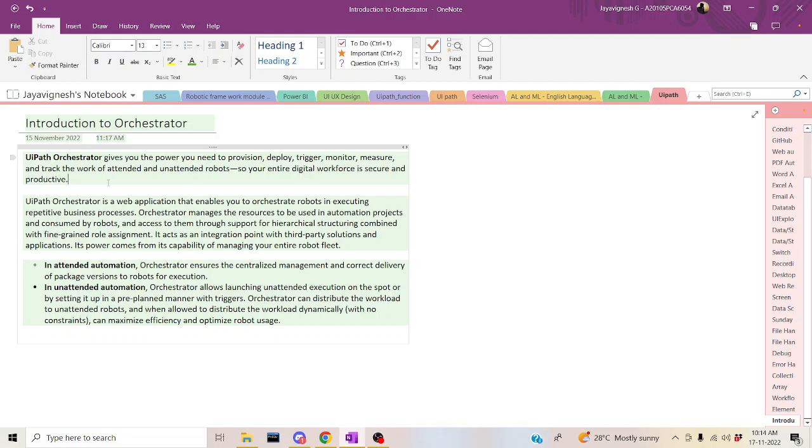Let's start RPA using UiPath. In today's session, we are going to discuss Orchestrator. So first of all, let me explain what Orchestrator is and how it is used. Basically, Orchestrator is used in two kinds of automation, which are attended automation and unattended automation.